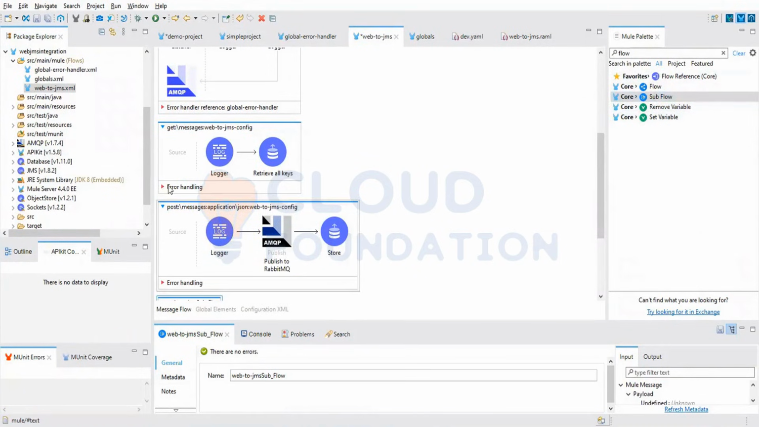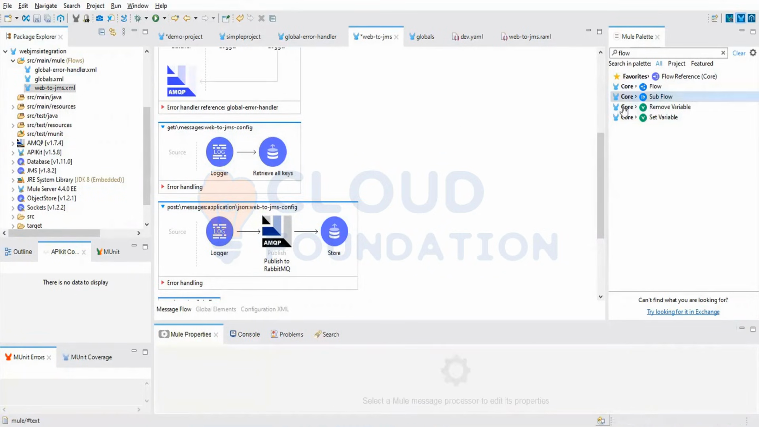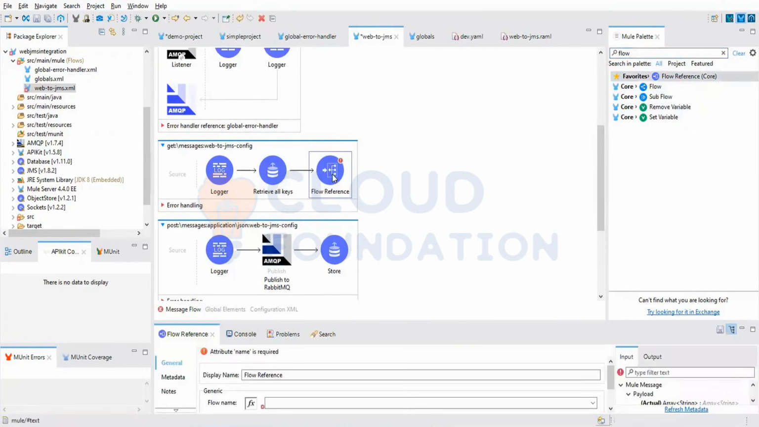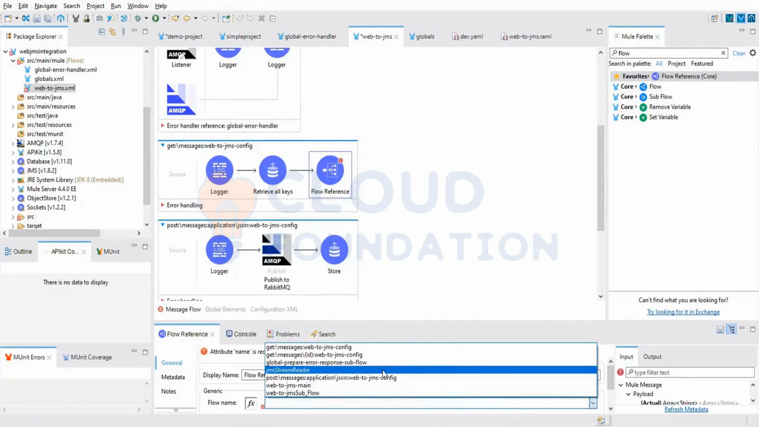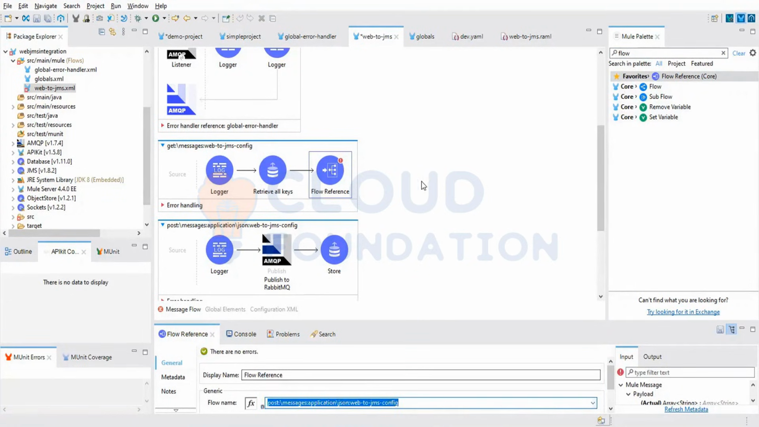For example, this is one flow, and this is another flow. So I can call this flow from here. I put a flow reference, and I can call it in the flow reference. I can configure that on the post messages. So what happens is, this will call this flow.